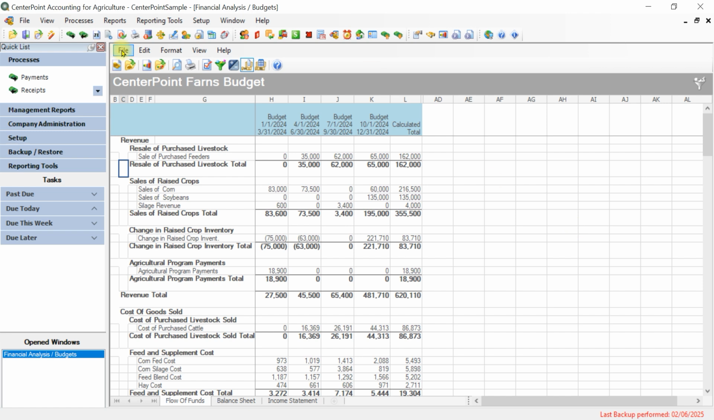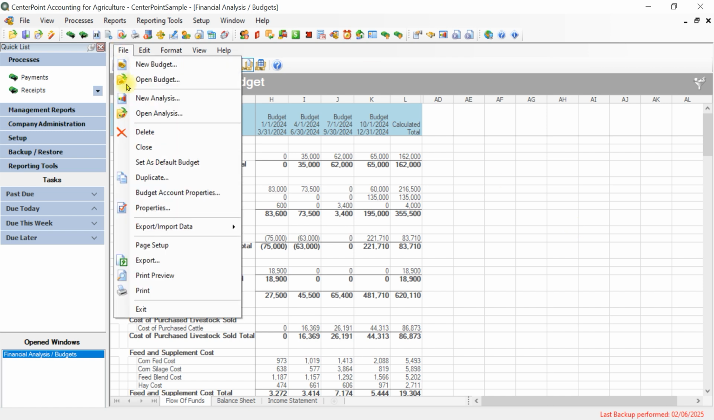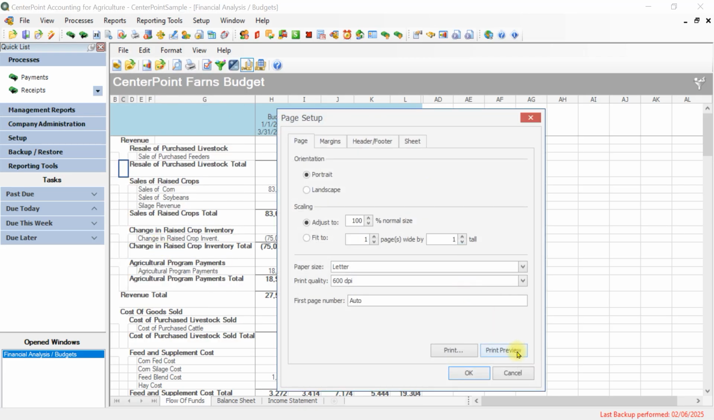I could go straight to print the report by going to File and Print, and that would allow me to print it. But you might want to make some formatting changes before you do that. So you would probably want to go to Page Setup. Now the Page Setup screen does allow you to go directly to print from it by choosing the Print button, and it also lets you preview the report by clicking the Print Preview.